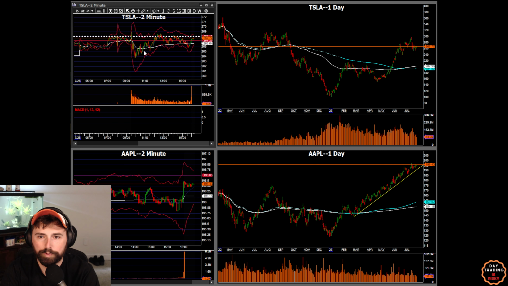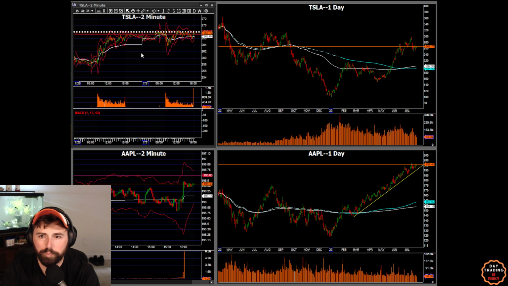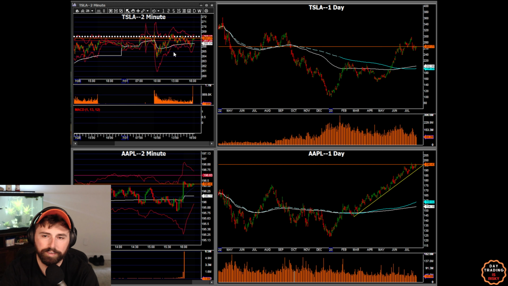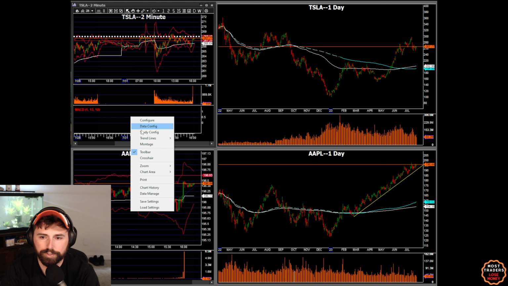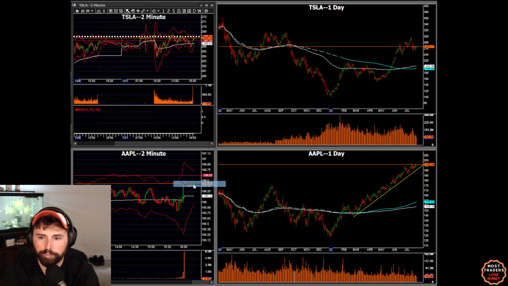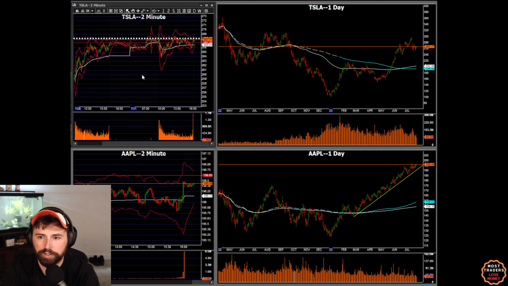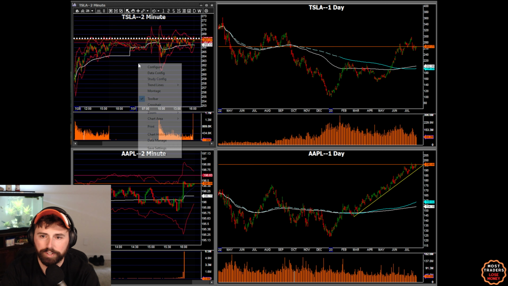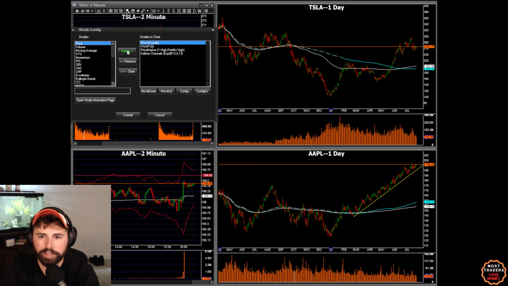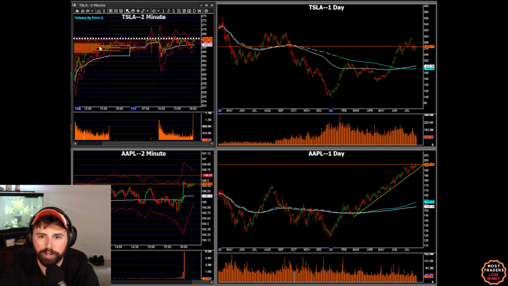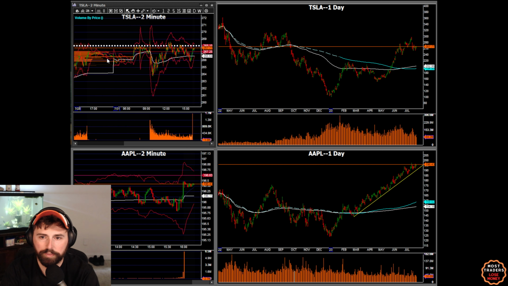Now if we scroll out a little bit more, you can see our pre-market high right there is this now big dotted line. Again, you can configure so much. For the chart area, we're going to remove this area and make it a little bit bigger up here. Again, you can do whatever you want. Another one I know a lot of people like is volume profile. I believe it's called volume by price in here. That'll show where a lot of the volume is throughout the day.